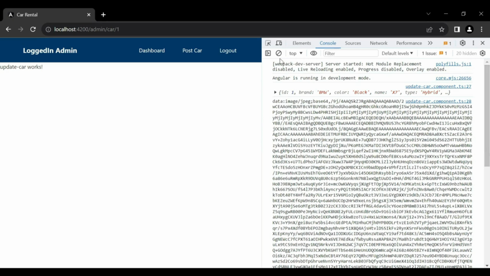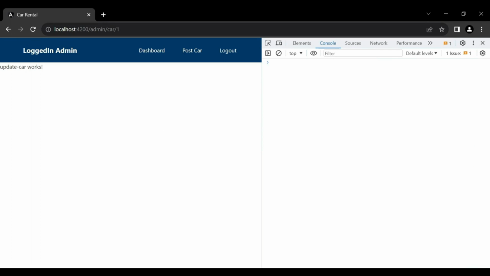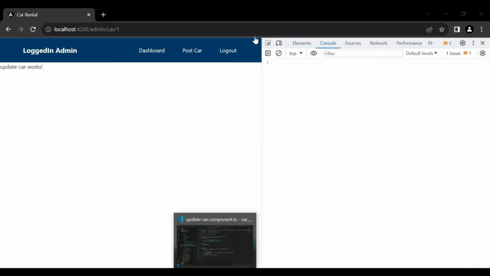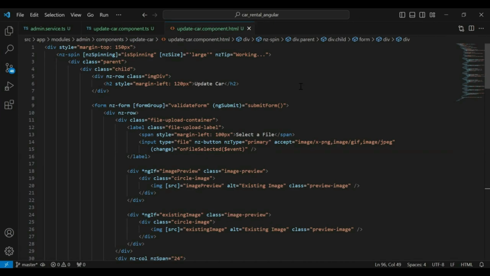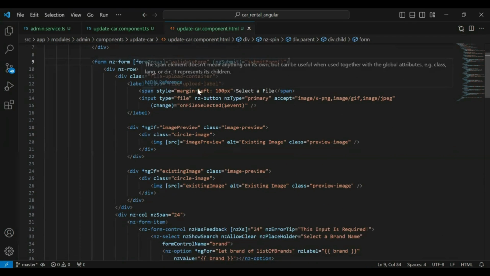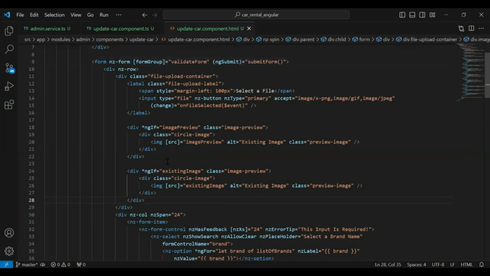So let's create a reactive form where we will show all these details. So let's go to our update-car.component.html, and here I'm going to add code. So you can see the HTML code. You can see the form tag. Under this we have the div for the image input. So for now I'm going to comment this.